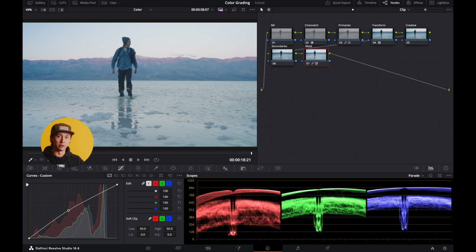Now this is obviously a stylistic choice. You could have me be darker and you can do whatever you want. I'm just showing you the tools and how I do things. So let's break it down here.